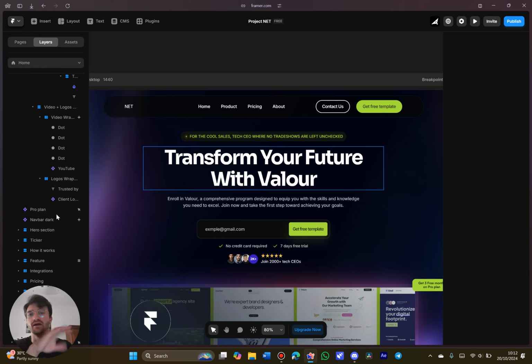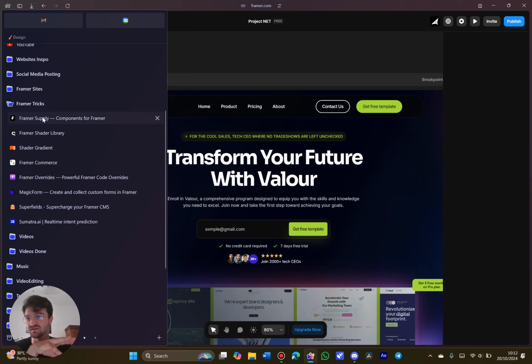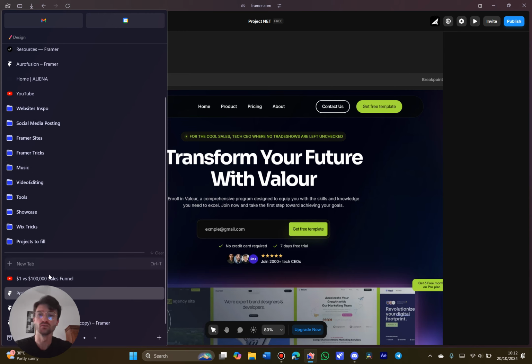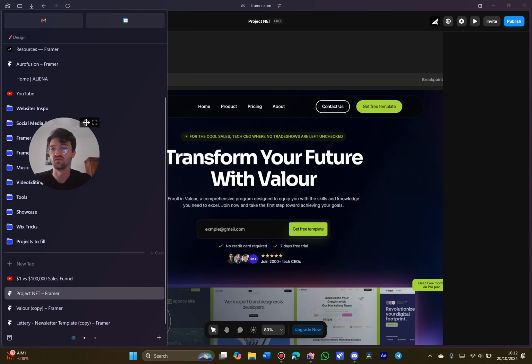For now, I'm trying to combine different versions. These are all tools, for example, supercharge your Framer CMS or the magic form to create and collect custom forms. Some of these are paid, some are not. Of course, I'm going to start with the free, cheapest basic entry to create this funnel that I have an idea for, which in my case is for the project Net, or Project Network.